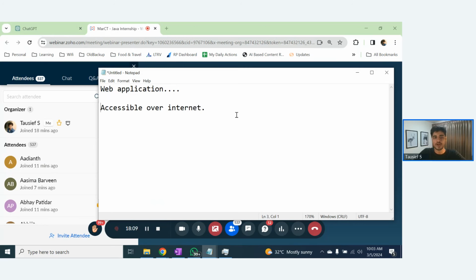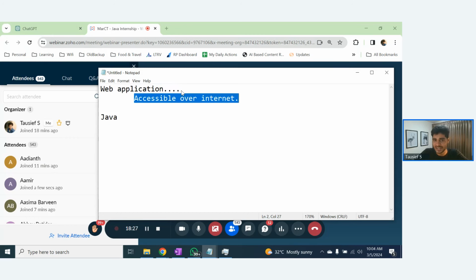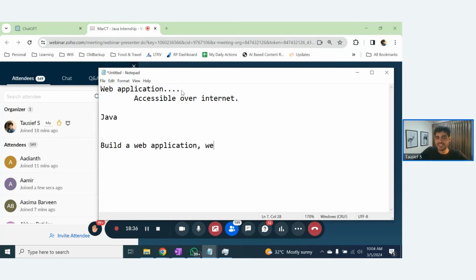So basically we are all programmers. We are into Java or whatever technology. We choose a technology and we are developers in that particular field. Now the point is, as a developer, we need to build a web application so that it can be accessed over the internet by the customers. That's it. This is how the majority of projects are: build a web application which can be accessible over the internet.